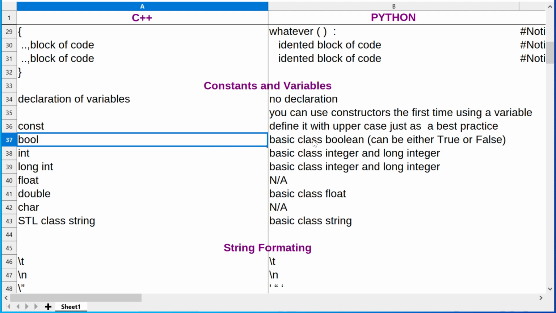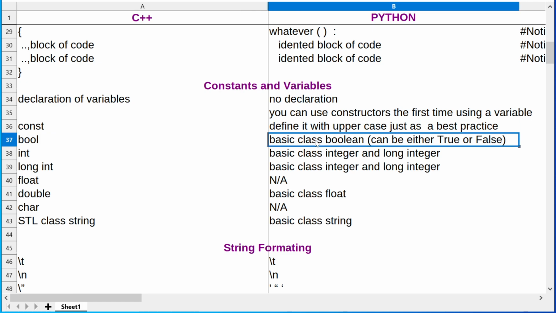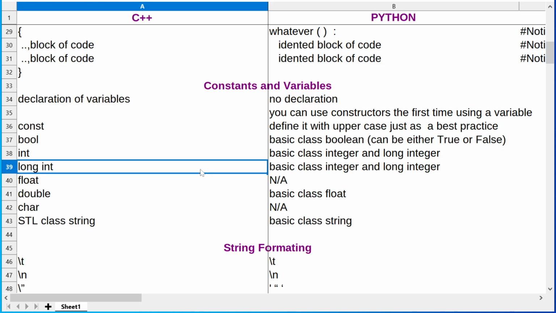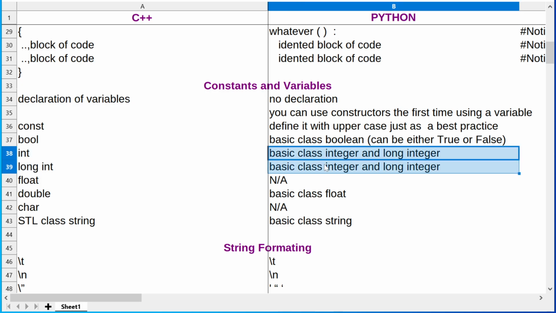A boolean exists in C++. You can also have a classic boolean class in Python, where you can set this variable to true or false. You can have integers and long integers in C++, and there is also an integer class and a long integer class in Python. Python automatically will change your variable into a long integer if your integer grows too much.